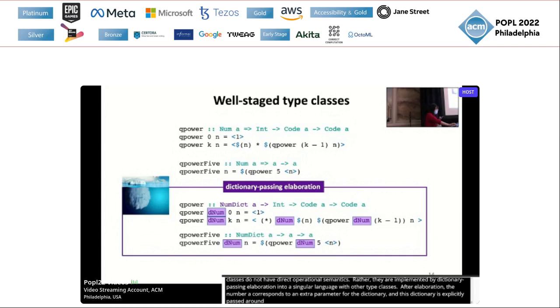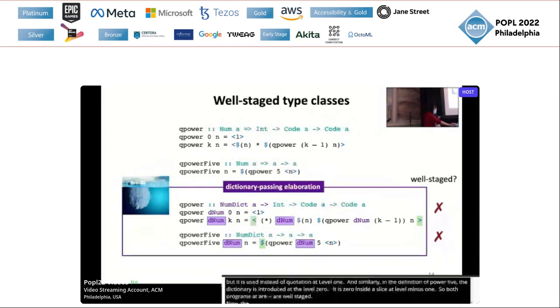Now we can observe the problem. In the definition of qpower, this dictionary is introduced at level 0, but it is used inside a quotation at level 1. And similarly, in the definition of power5, the dictionary is introduced at level 0, but it is used inside a splice at level -1. So both programs are ill-staged. Now the question is, how can we fix this problem, and how can we write a well-staged definition for qpower?